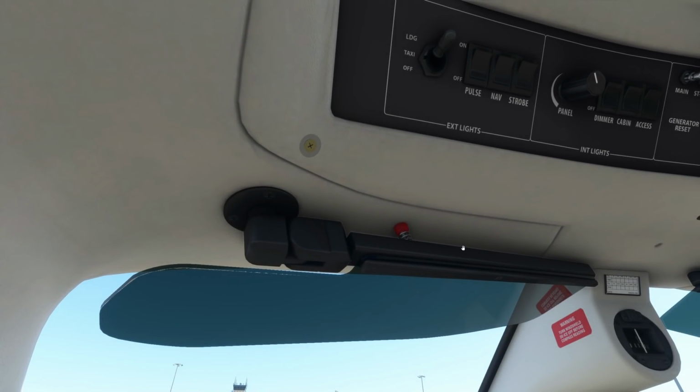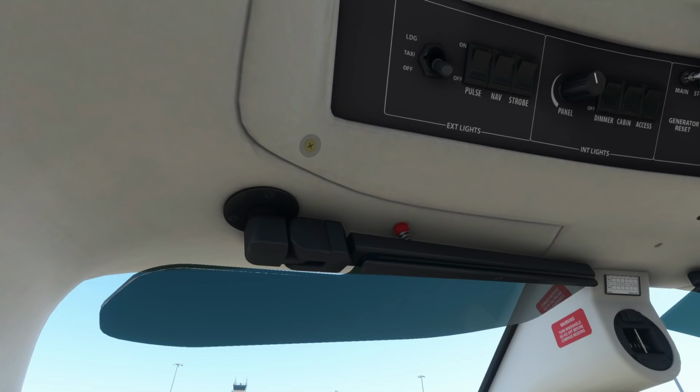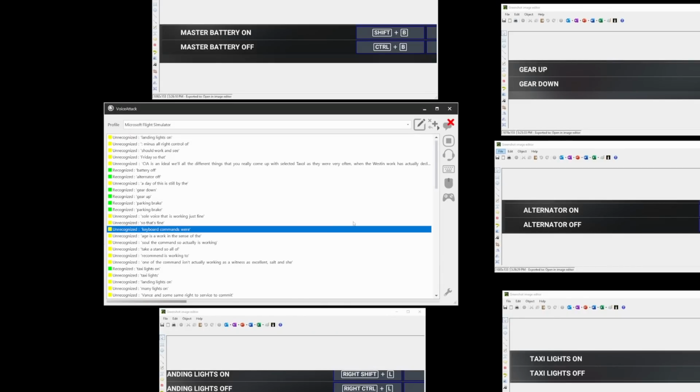Okay, so that should have worked. Let me see. What was landing lights off? Right control and L. Landing lights on. Did we not set that one up? Let's go back to this for a second. I want to test that. That'll tell us if it's a bug. I'm pretty sure the taxi lights is a bug because it's flat out not working.